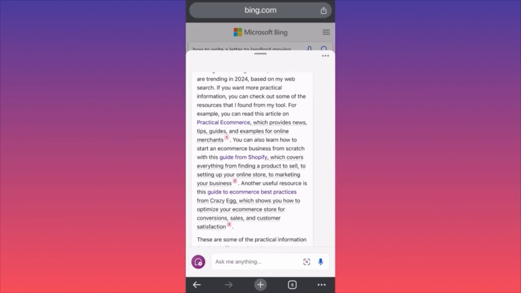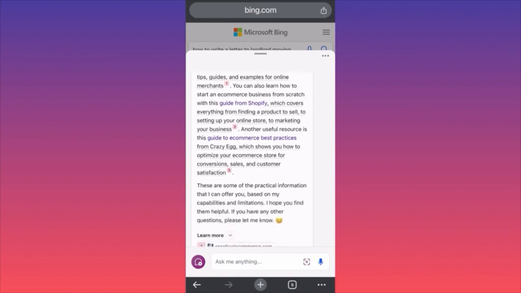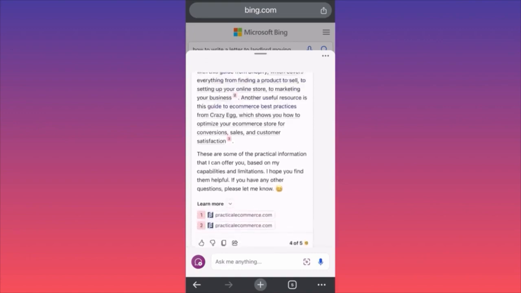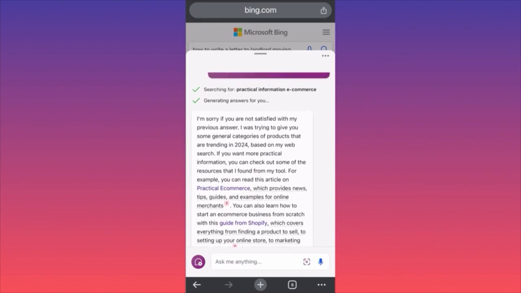Also, they gave us how to start a business from scratch, a guide from Shopify, another useful resource, a guide to e-commerce from Crazy Egg. So guys, I cannot recommend using Copilot for starting a business or any real life advice, real life navigation, or tutorial on how to do something. Obviously, so far I can tell you that Bard AI is the winner. It beat ChatGPT. ChatGPT has outdated information and very confusing, generic propositions and answers.